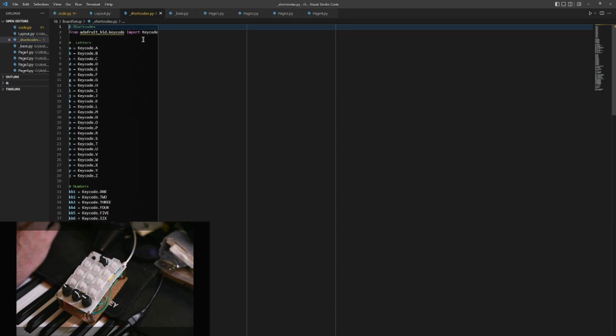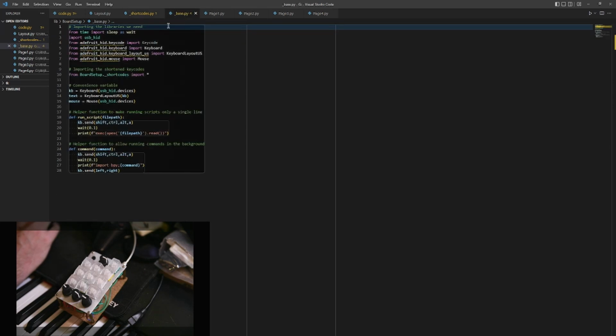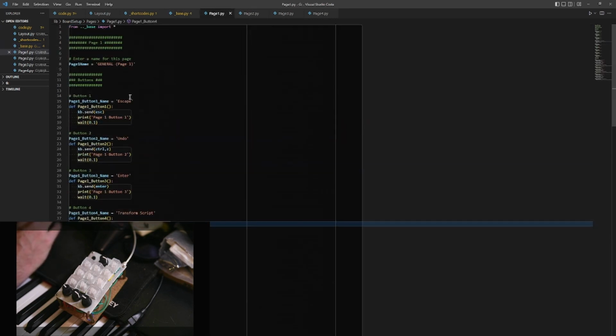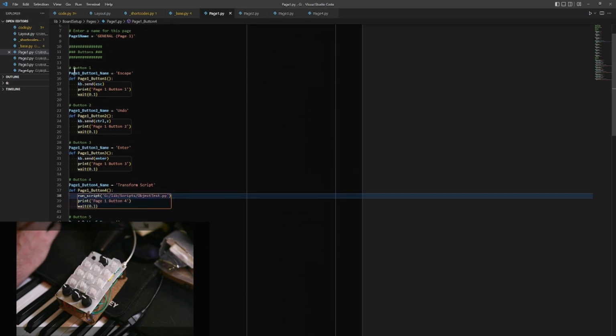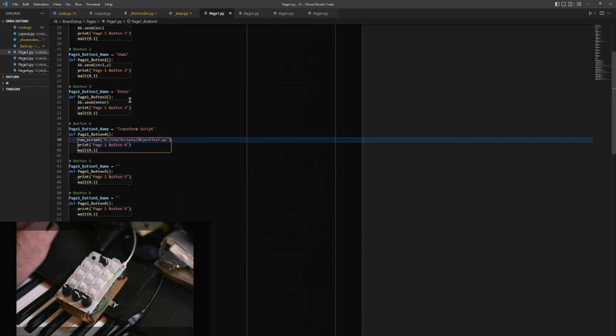Short codes and base, anything that has an underscore before it, is like a system file, something that the user doesn't really need to edit, but this will explain how everything works. There's a couple of helper functions that will allow you to run scripts or just send single commands. That's how we're changing pages now. And then there's all of the individual pages. So you can see buttons, all of the buttons laid out with their name on top, and then a function that describes what they do.